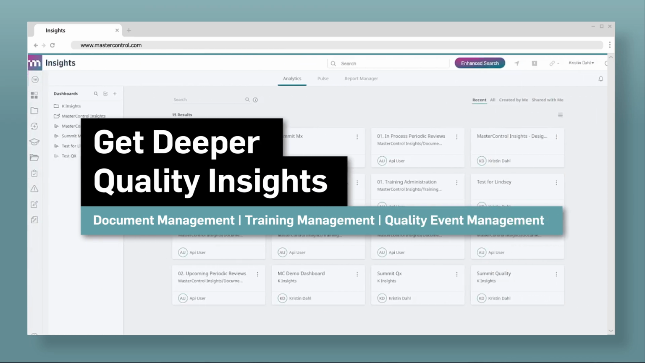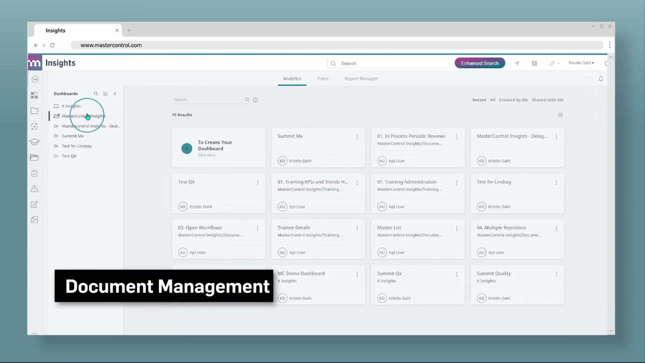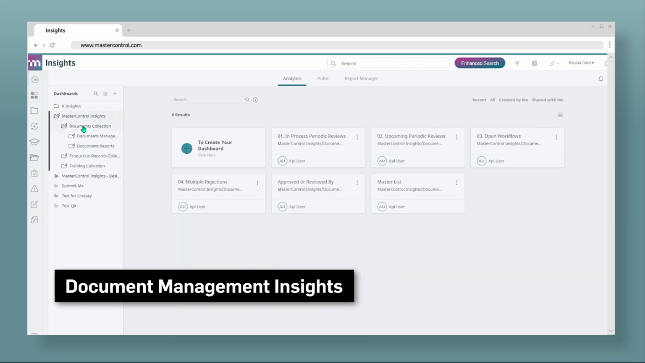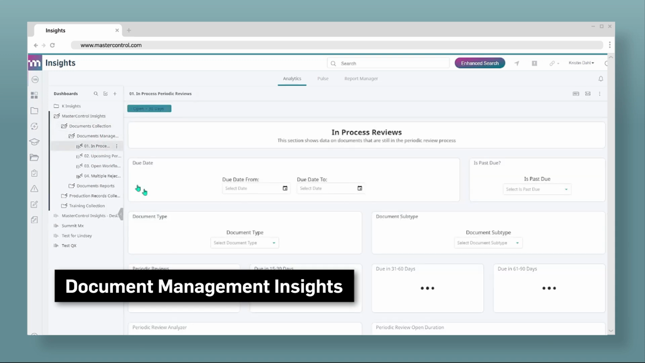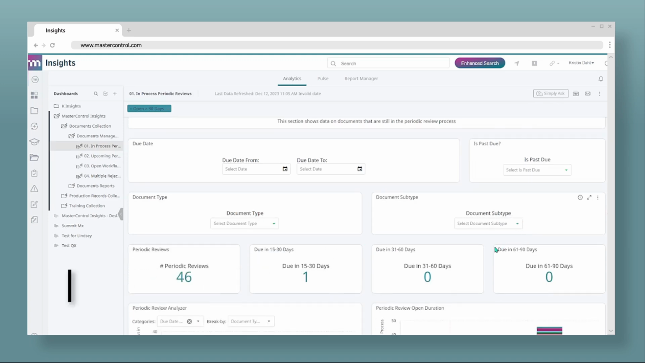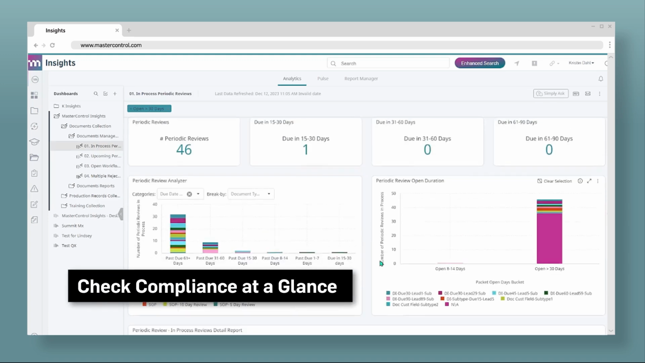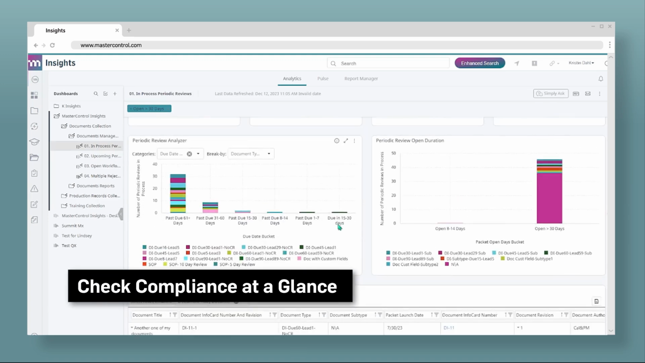We're now going to look at how our Insights dashboards can directly help our quality departments, whether that be document control. Within our documents collection, you are able to see periodic reviews, so ones that are currently in process. I can see how many different periodic reviews, whether that's a specific document type, if I want to look to a department to see who is currently working on periodic reviews and how many days until they're due to make sure that we're still within those compliance guidelines.